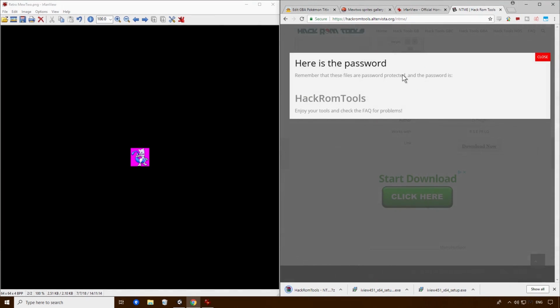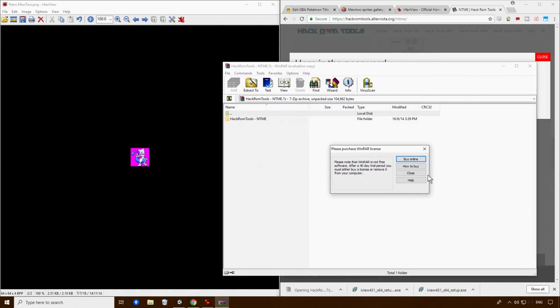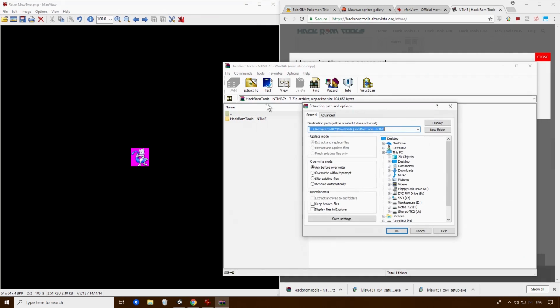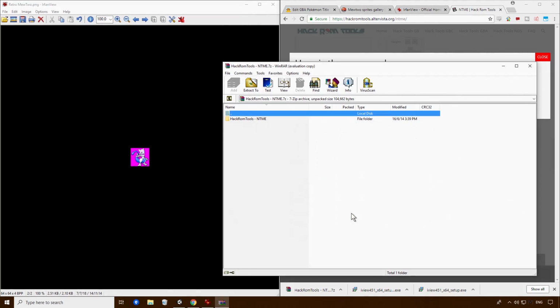And the password is hack ROM tools. Let's copy that password. Let's open the .zip file. Let's extract the file to the desktop. Click OK, right click, paste the password, hack ROM tools.